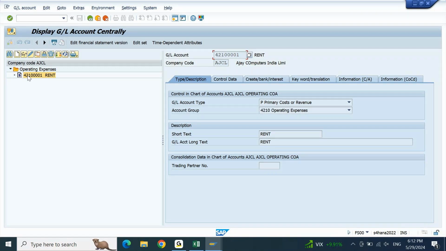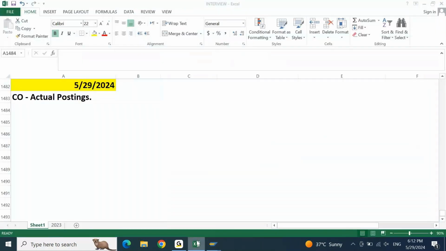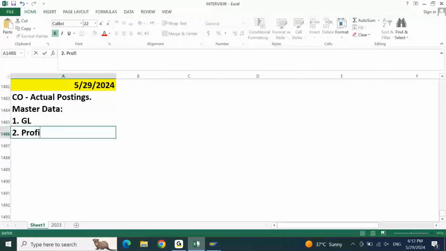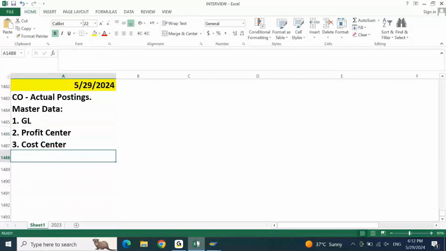As we are all aware, before posting any accounting entry, we need to make sure proper master data is updated. For posting this, you need master data. First one, you require a GL account. Second one, you will require a profit center. Third one, you will require a cost center. These three are the major master records for us to take the data into the controlling side.